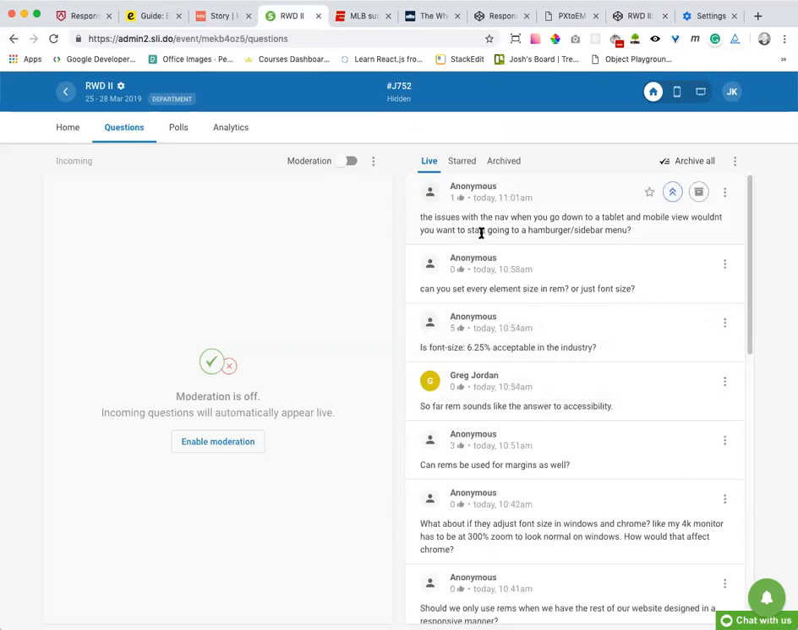Is the issue in the nav when you go down to a tablet and mobile, wouldn't you want to start going to a hamburger side menu?